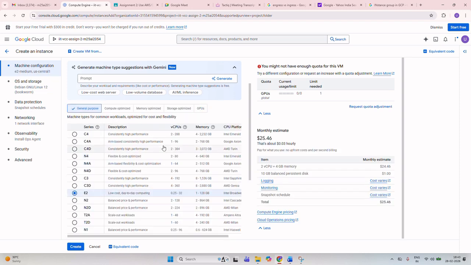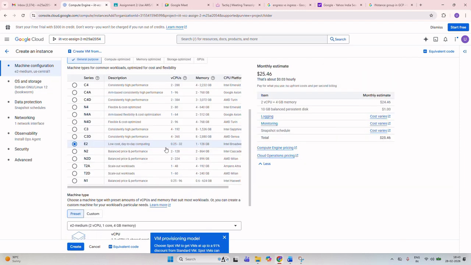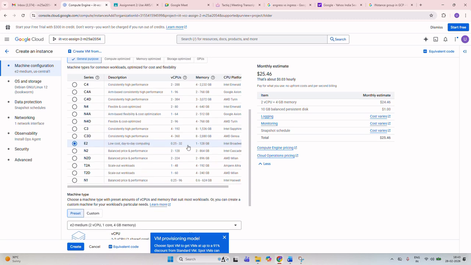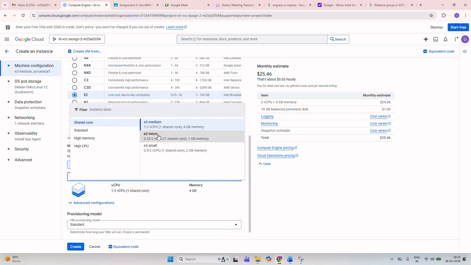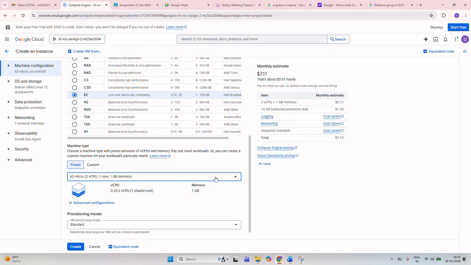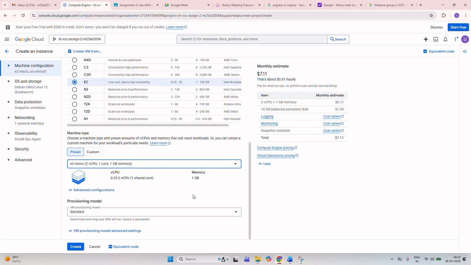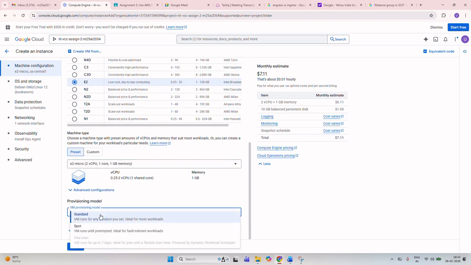We are going to select a very low configuration machine. This is the E2. I'm going to select low cost, and in this one you can also select the micro one to save cost. This is only 7.11 monthly. Then for provisioning, standard or spot VMs. Standard VMs run until preempted, ideal for most workloads. So you can select the standard one and click on create.